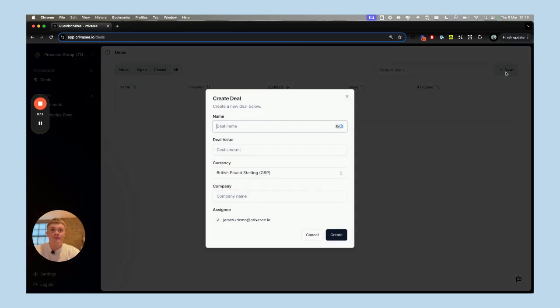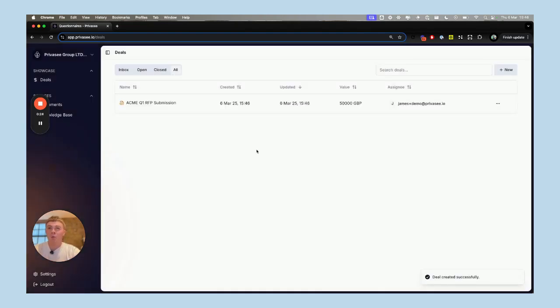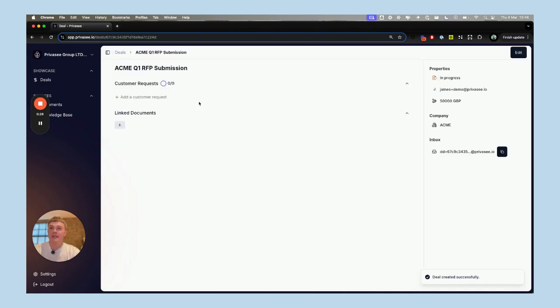Now head to New and provide the platform some information about the submission you're about to upload here. Provide it some information about the actual deal itself and associate it with a company. Once you've created the folder, you can then click into it to open it up, where you'll now see that there are two different ways that you can import your submissions to the platform.